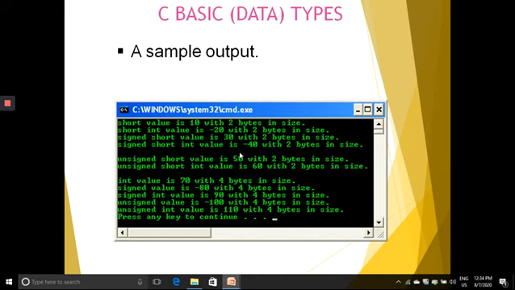Signed value is minus 80 with 4 bytes. Even if you ignore int, in case of signed int, it is considered to be integer, that is signed int value is the same size with 4 bytes. Signed int is also the same size, that is 4 bytes. Unsigned is also with 4 bytes in size. Unsigned int is also with 4 bytes in size. You can observe the sample output.